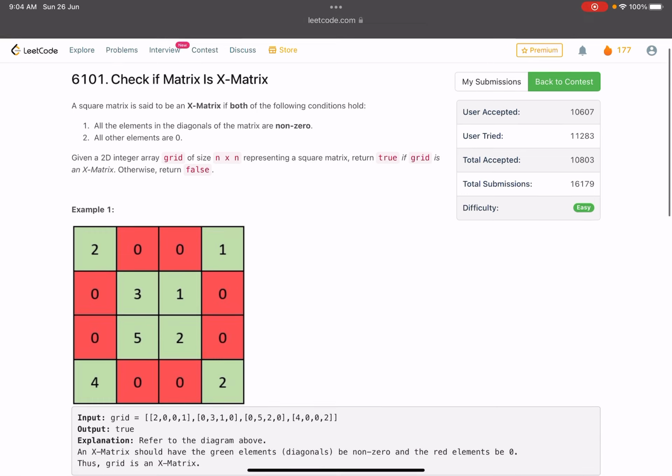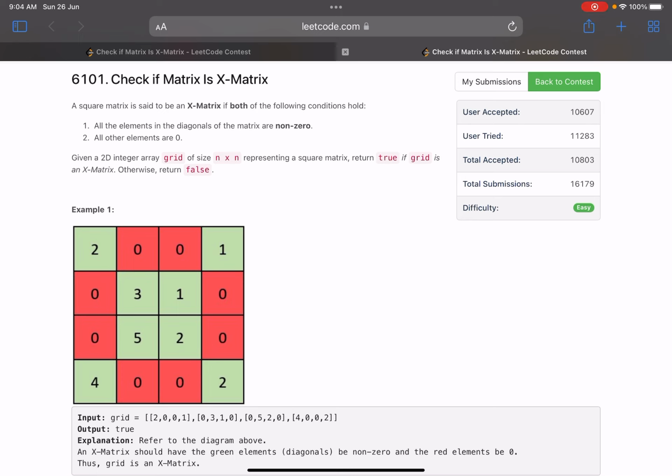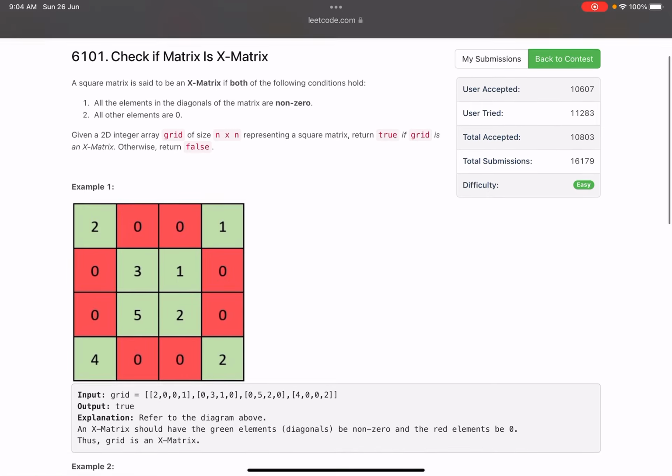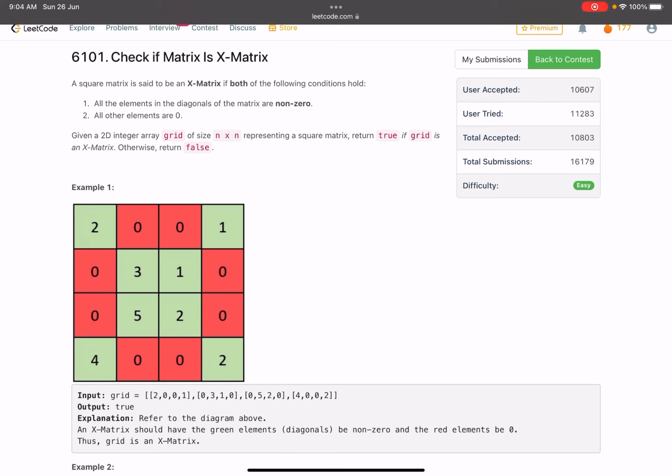So the problem statement says that a square matrix is said to be an X-matrix if both of the following conditions hold. The first condition is all the elements in the diagonals of the matrix are non-zero, and all other elements are 0. Given a 2D integer array grid of size n x n representing a square matrix, we need to return true if the grid is an X-matrix, otherwise we need to return false, right?